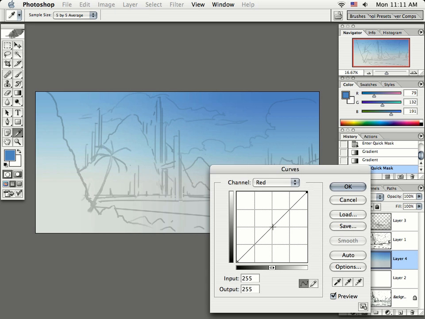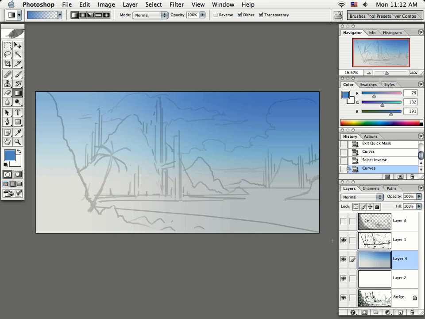So I'm just adjusting the left side again, just a bit brighter, and also a tiny bit warmer. Bringing down the right side, I did that by selecting inverse, and that's Command Shift I on a Mac. It's probably Control Shift I on a PC.